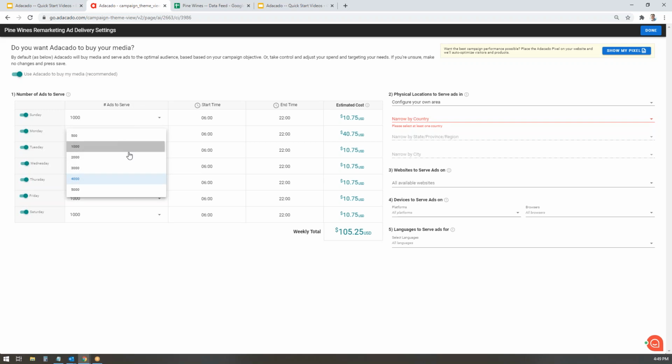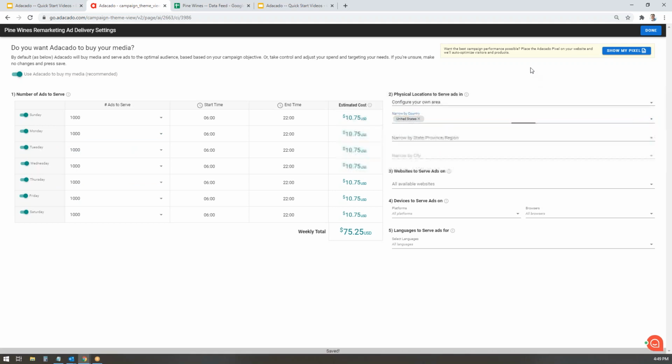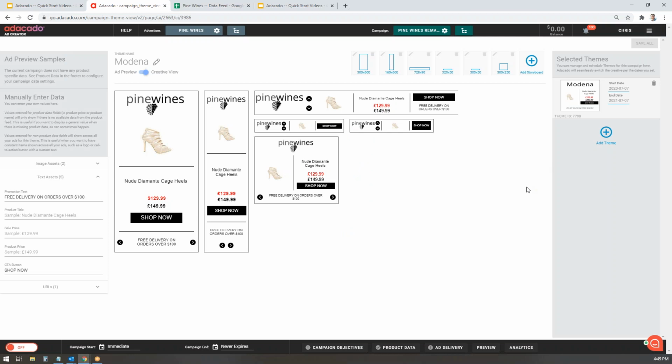Okay, I am going to leave it on the defaults. And the only thing I'm going to adjust is I'm going to put in the United States because we only want to advertise in the US. Other than that, I'm happy with everything, and I'm going to click on the Done button in the upper right corner. So we've done the creative, we've done the campaign objective, the product data, and the ad delivery. So at this point, the last step is to simply turn the campaign on. You'll find that on-off button over in the bottom left corner.